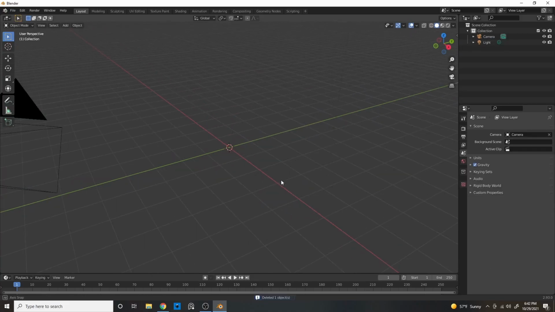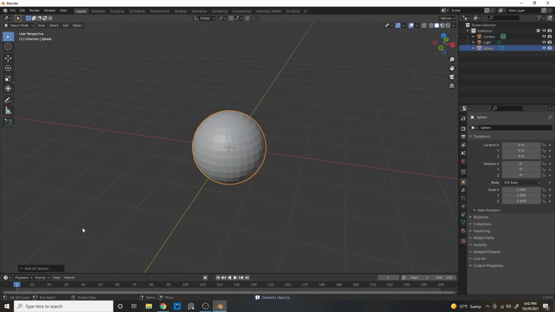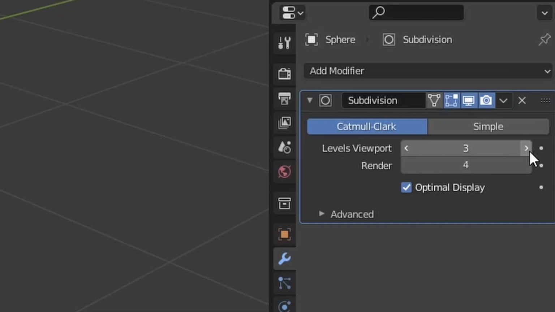With X, Shift A, add a sphere. Double the segments and rings by typing ×2. Add a subdivision modifier with Control 4, and make sure the render is also set to 4.